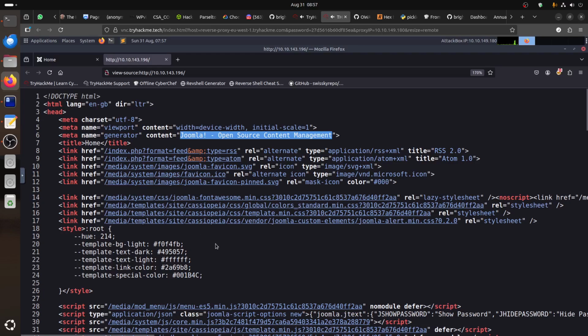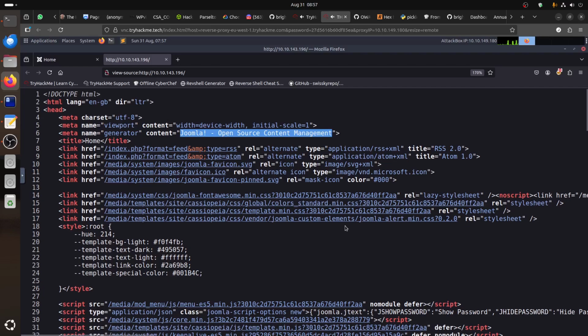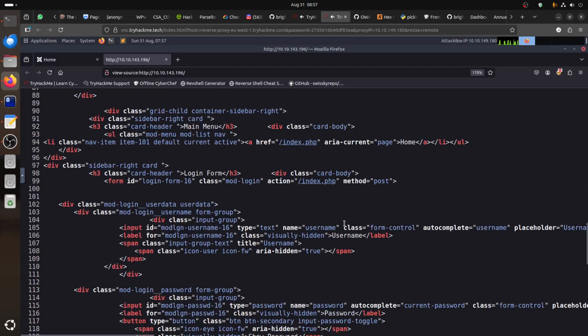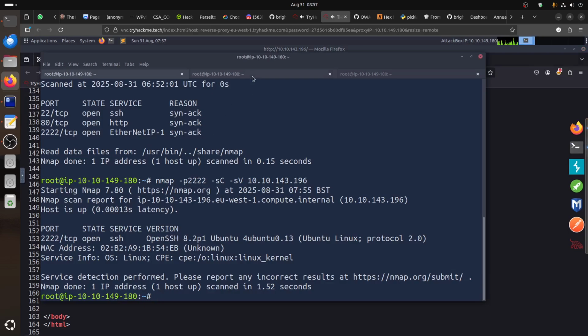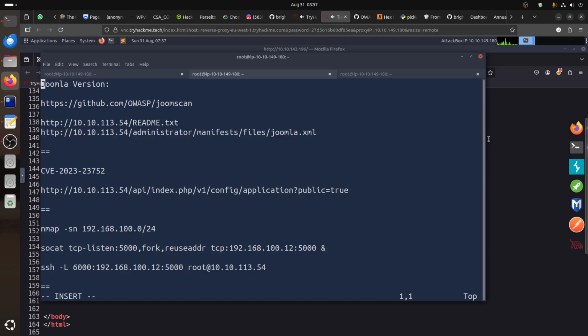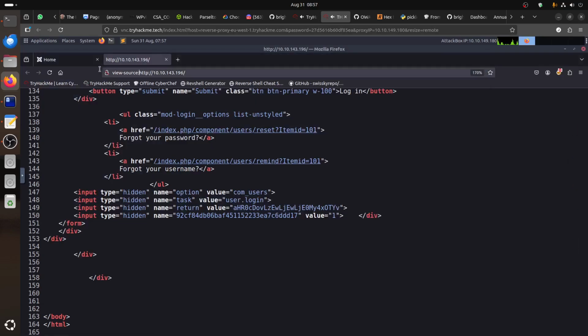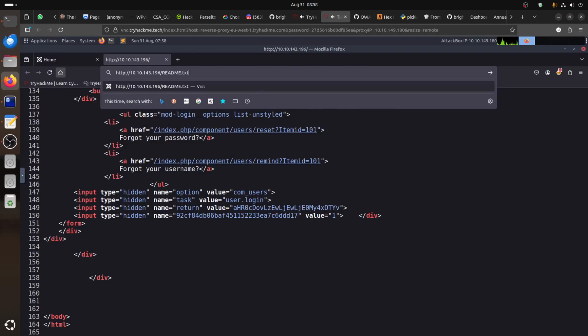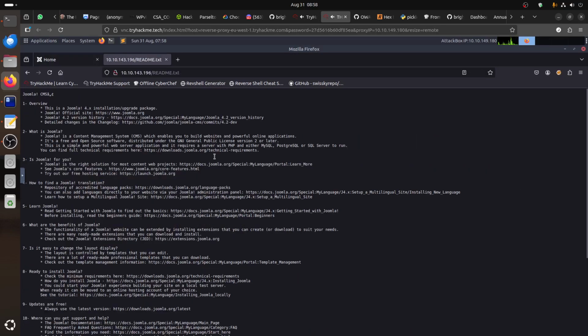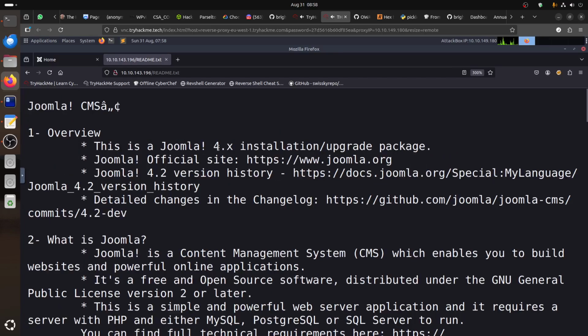Of course, now we're looking for the Joomla version. It will not show on the front page, I think. There's one place where you can get the Joomla version: there's a readme file, so we can go to readme.txt. The readme tells you it's a 4, and it says 4.2 version history, so we know it's a 4.2. At least we have something now.